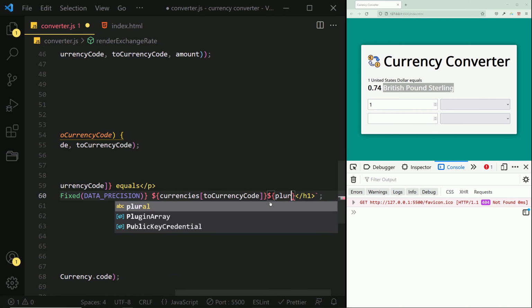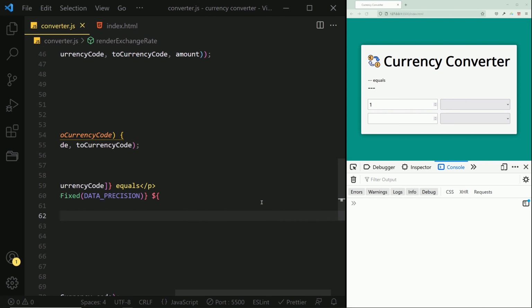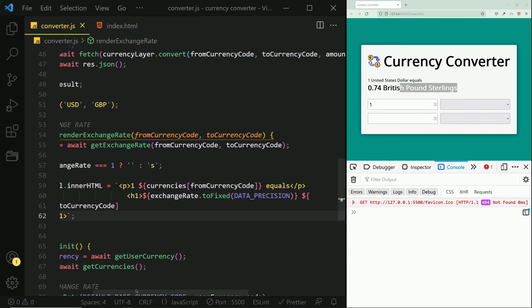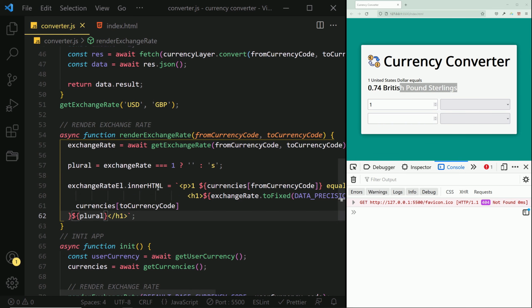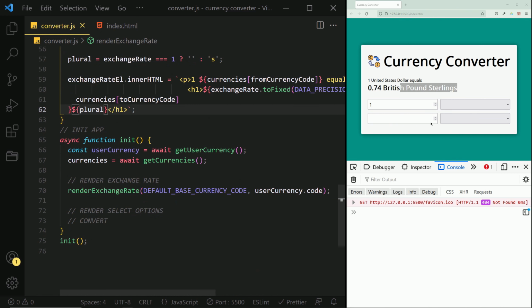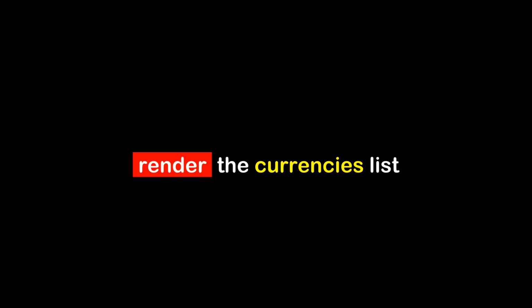So I'm just going to say plural, and this will make this plural, I guess. Well, that's it for rendering the exchange rate. Now let's go to the next step where I will render these options here.